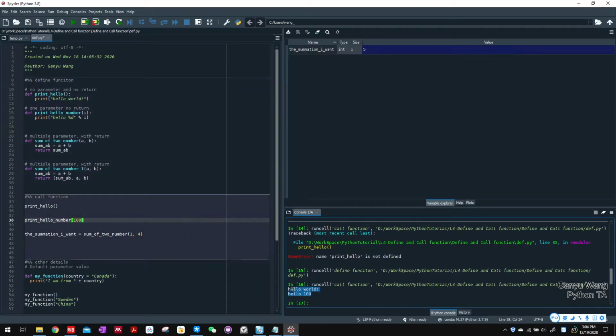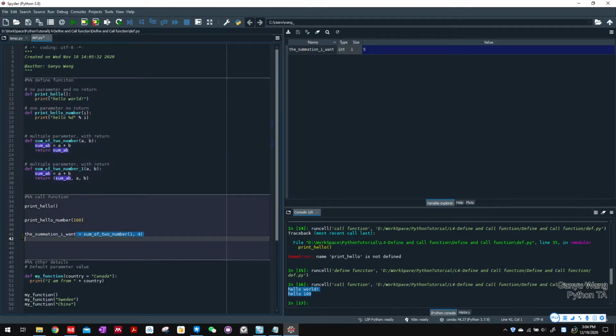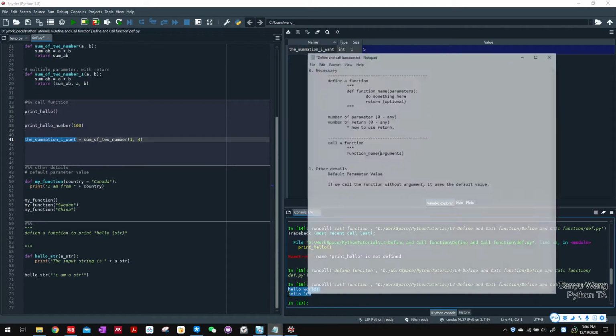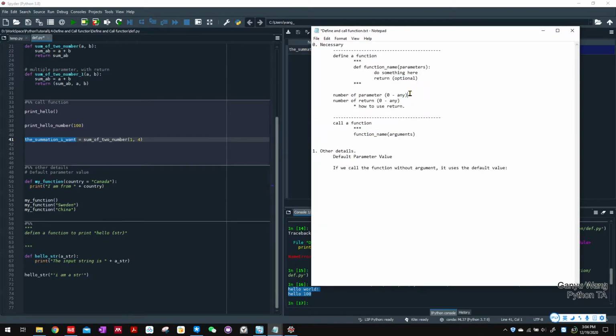Okay, so only the first two functions print out the result, and the third function calculates the result in the sum of a and b and assigns this result to this variable. So we can see that here we can get this variable, and the value becomes 5. So this is how we define and call functions, and we can use from 0 to any number of parameters and from 0 to any number of returns.